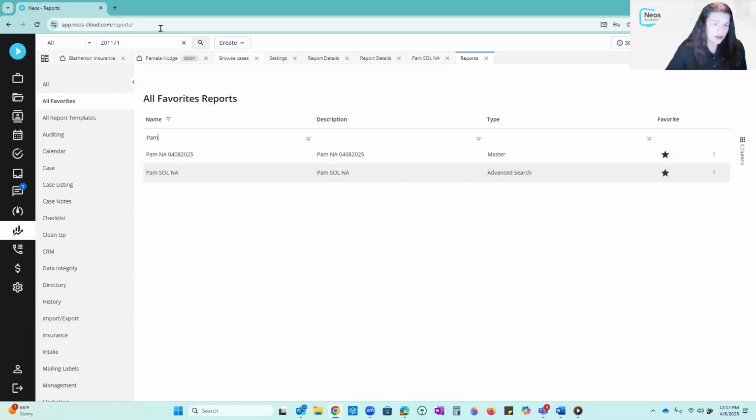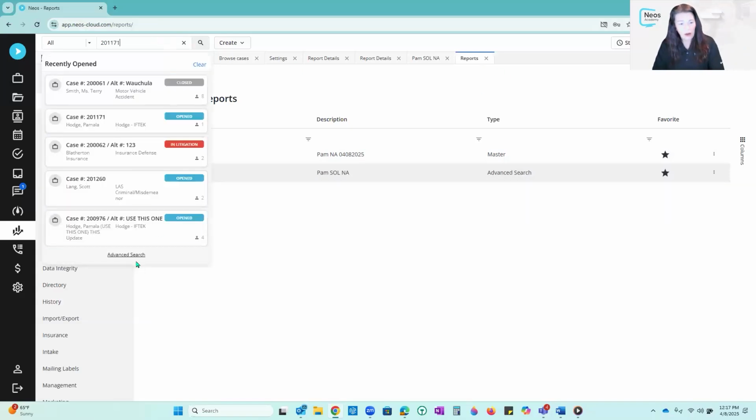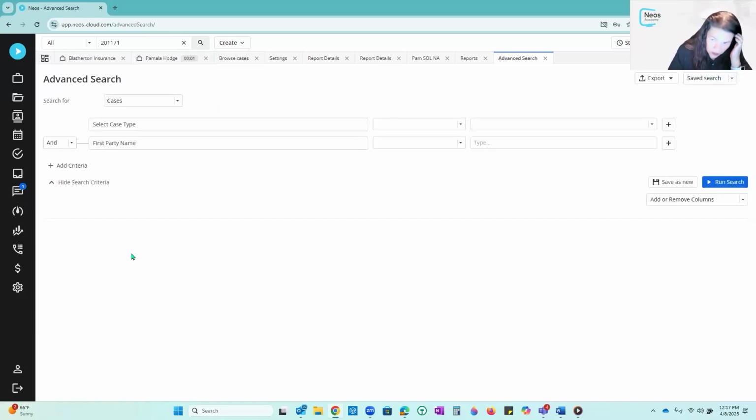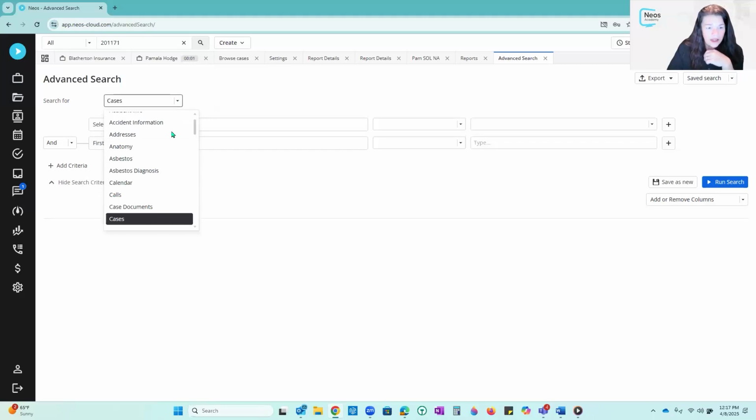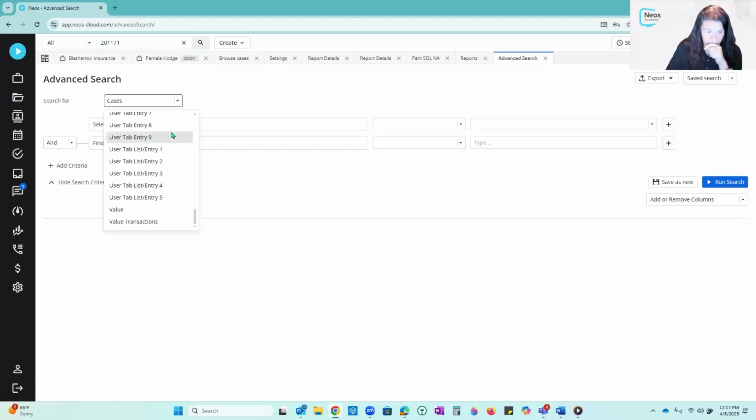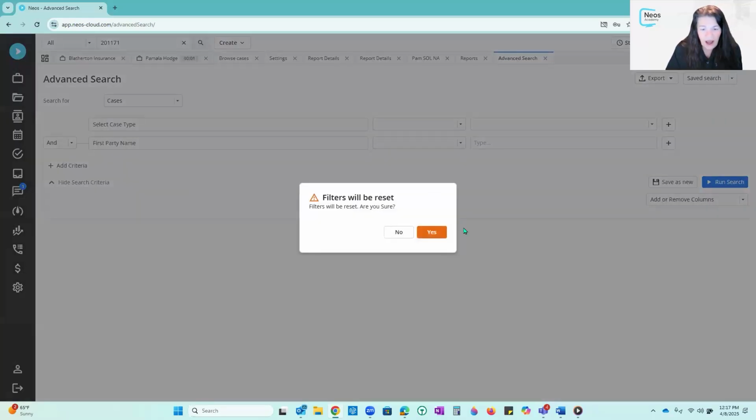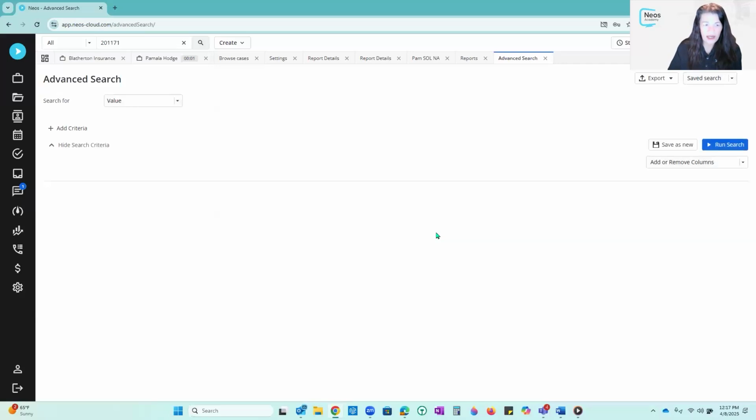Now we're going to go back under advanced search because we're going to talk about some of the other options that you have when you're using advanced search. So again, I'm going to go up here to the top. This time I'm going to choose information from my value tab. All right. So it's going to ask me if I am sure that I want to reset. I'm going to say yes. So it is going to clear my search. It's going to take it away from the case and it's going to focus on the value tab.